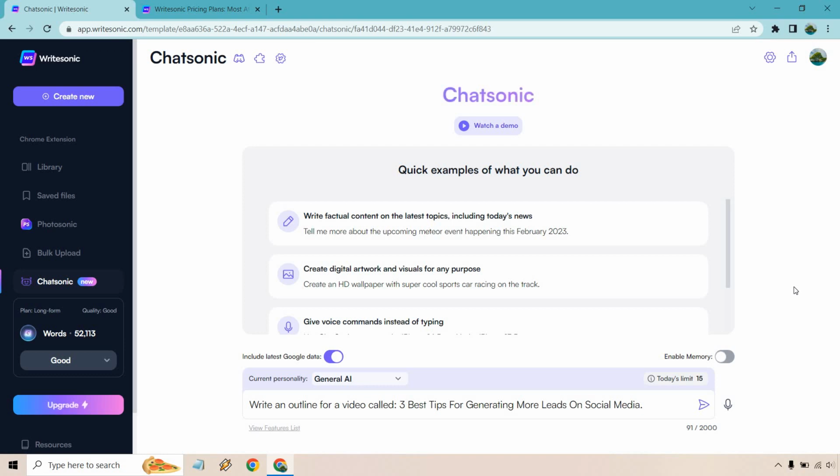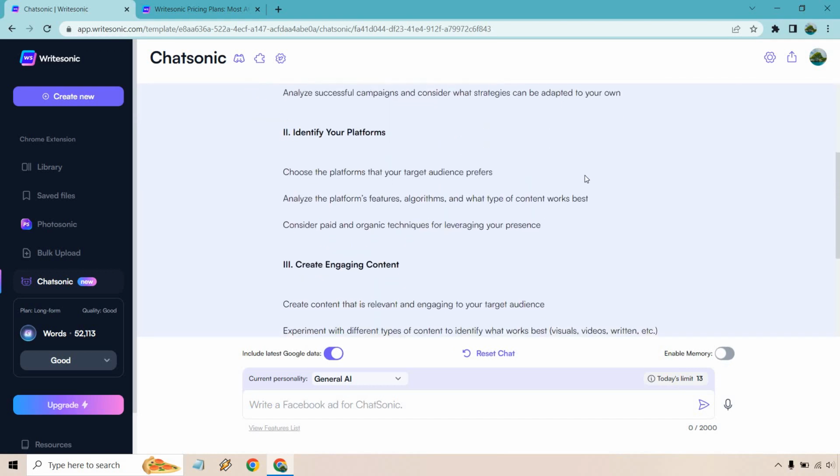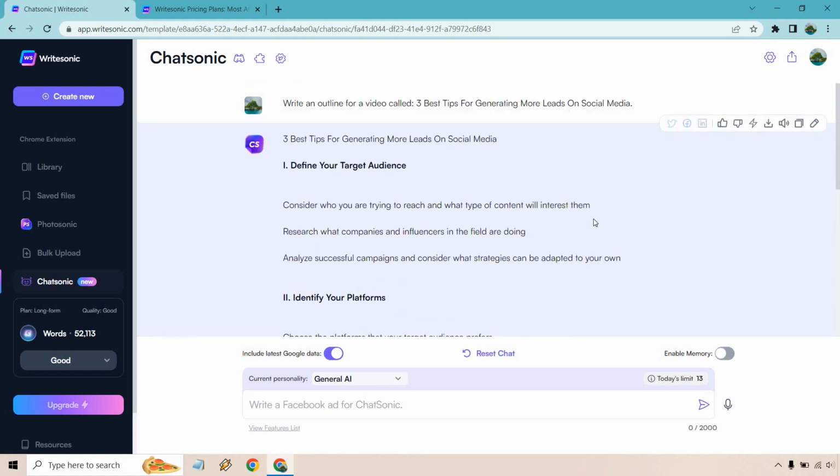So what I have here is write an outline for a video called 3 Best Tips for Generating More Leads on Social Media. I'm going to click on this little arrow here, and let's wait a few seconds and see what we get. All right, so here we go. The first one's going to be defining your target audience, identifying your platforms, creating engaging content, and last, I guess, could be monitoring and analyzing results. I don't know if that's a tip or a little bit extra. So this could be used as our outline.